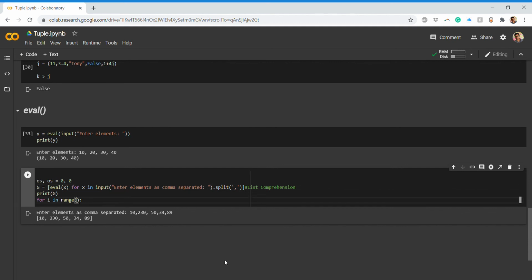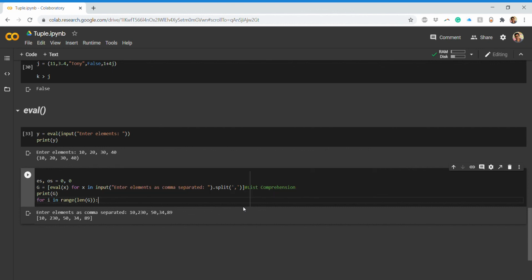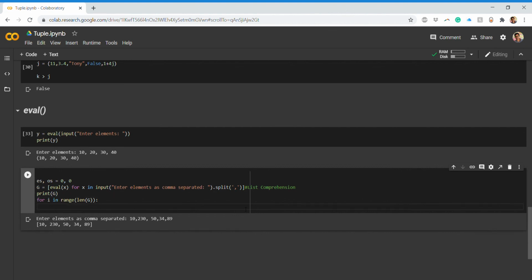So now in range, we can't put any index or value for n or something like that. Instead, we will check with the length of g, whatever our list was. According to that, it will create indexes up till n minus 1, and it will put the elements into that, and it will store and process whatever we write after that. Now since this for loop is iterating, I want to check that g of I, meaning each index. So g of 0 was 10, g of 1 was 230, g of 2 was 50, and so on.